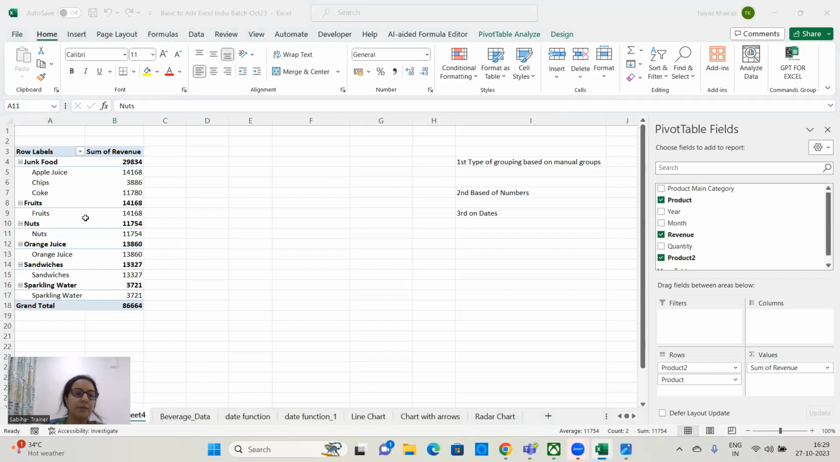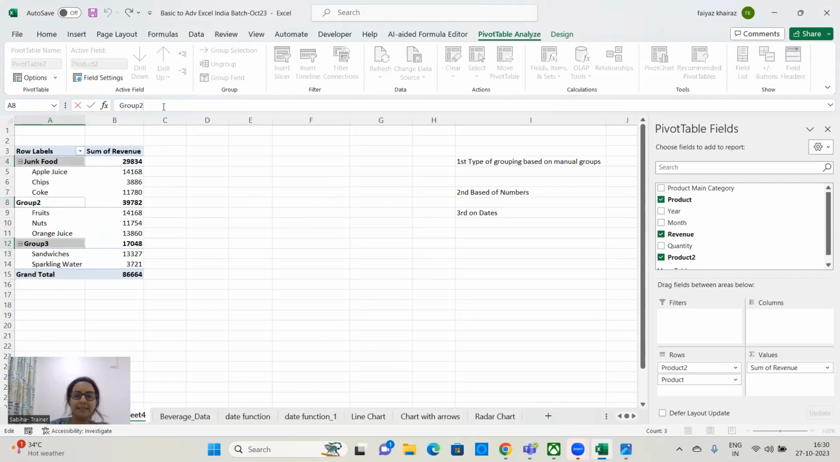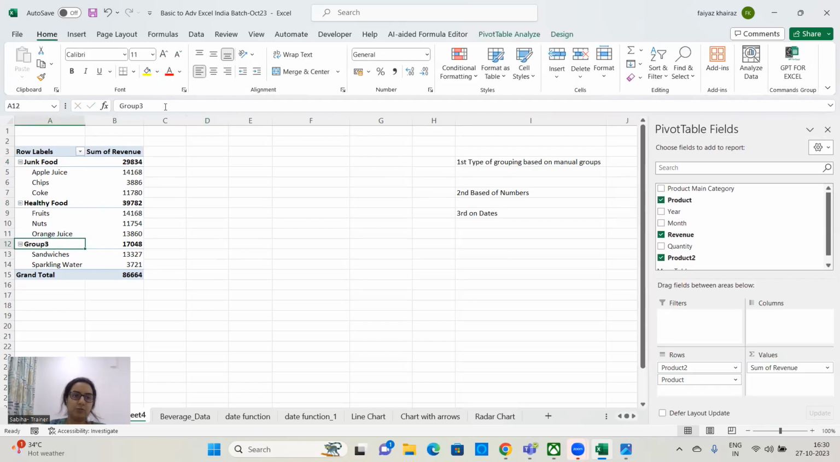Did you all complete this grouping, everyone? Manually, you have to do it. Select it and group it. And you can rename the group like this. What will you rename this to? Healthy items. And group 3.